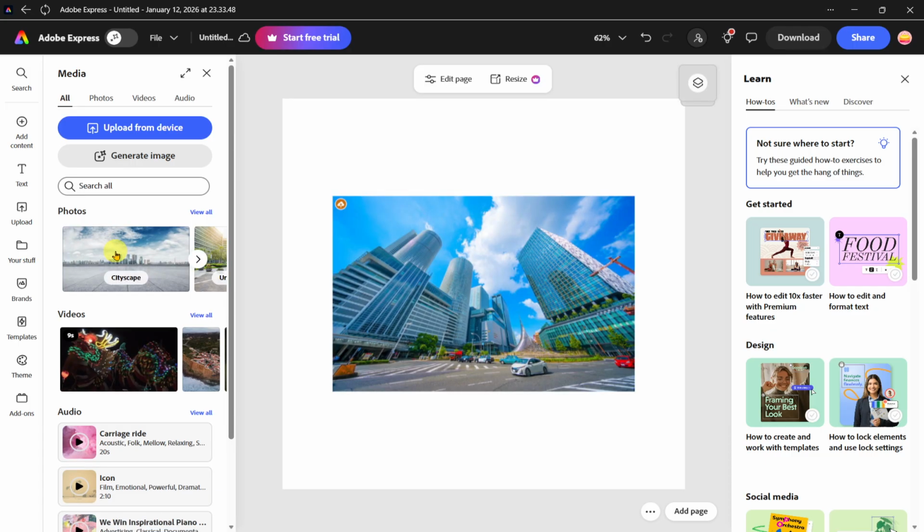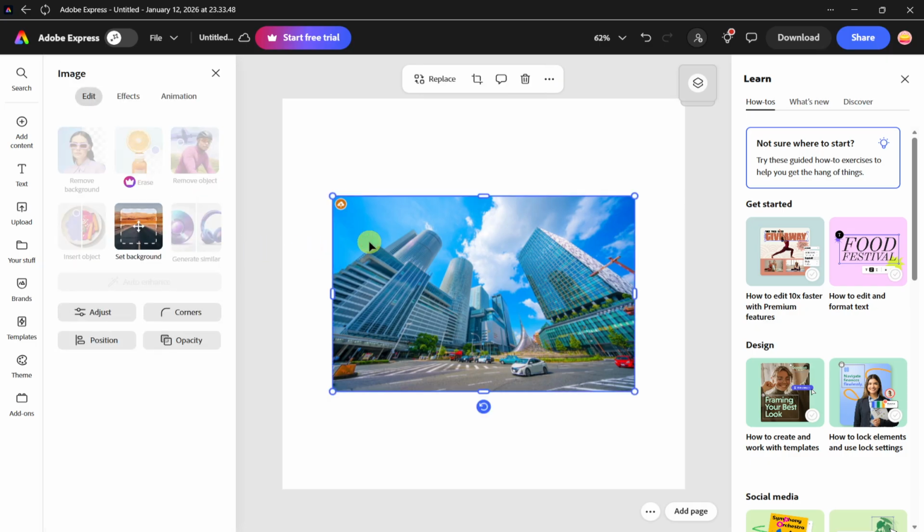Click the photo to place it on the canvas. When it appears, you'll see a highlighted frame around it. That's the selection box. This frame gives you direct control over the image size and position.